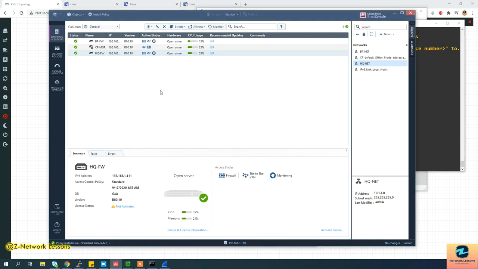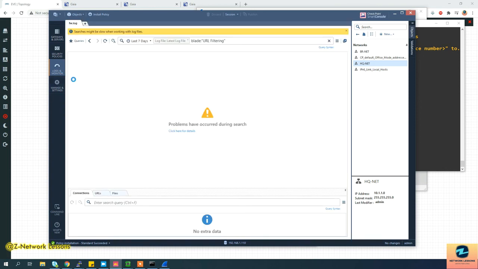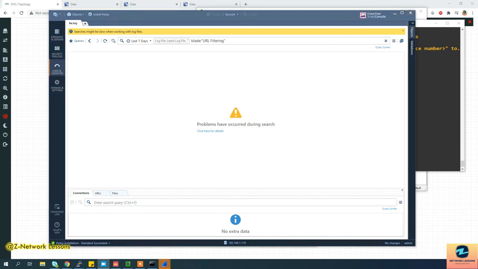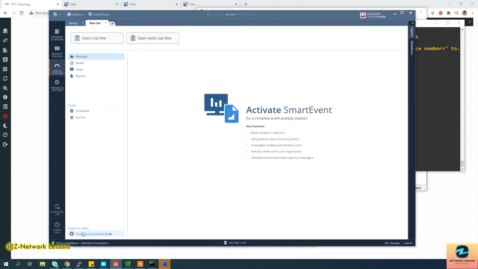So in the GUI also you can go to logs and monitors. I don't know why this is not working. This should work. Let's try once again. Okay, it's taking some time. So what you need to do is hit the plus symbol here in a new tab, and you'll see tunnel and user monitoring here, right? You click on that, and it will open SmartEvent.